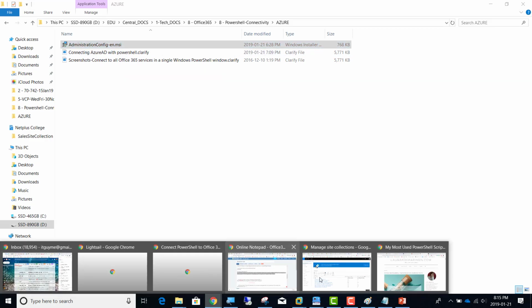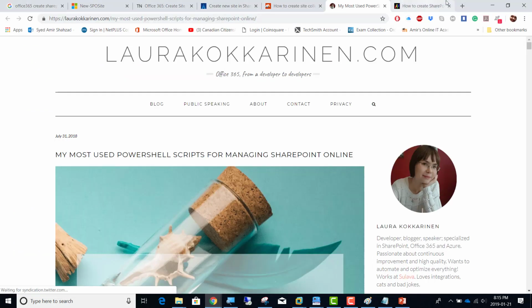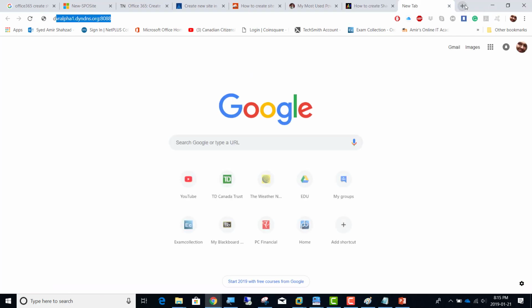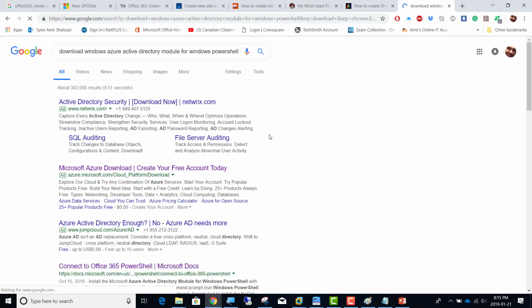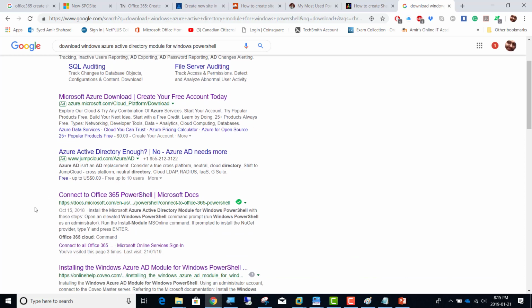Let me just do that as well. So if I just put download, oh, it's there. Wow. Windows Azure Active Directory module for Windows PowerShell. If I just press that, there are links here. The first one is this: Connect to Office 365, Microsoft Docs.